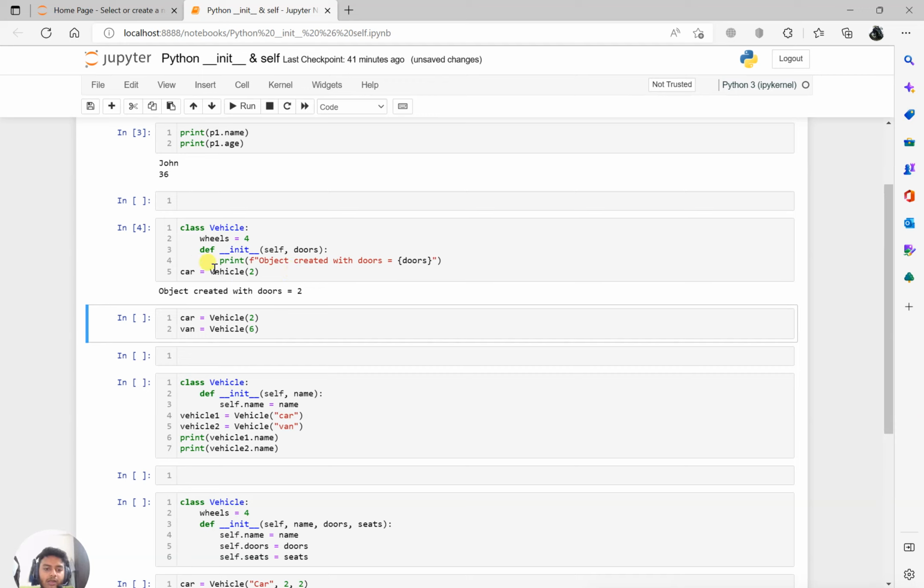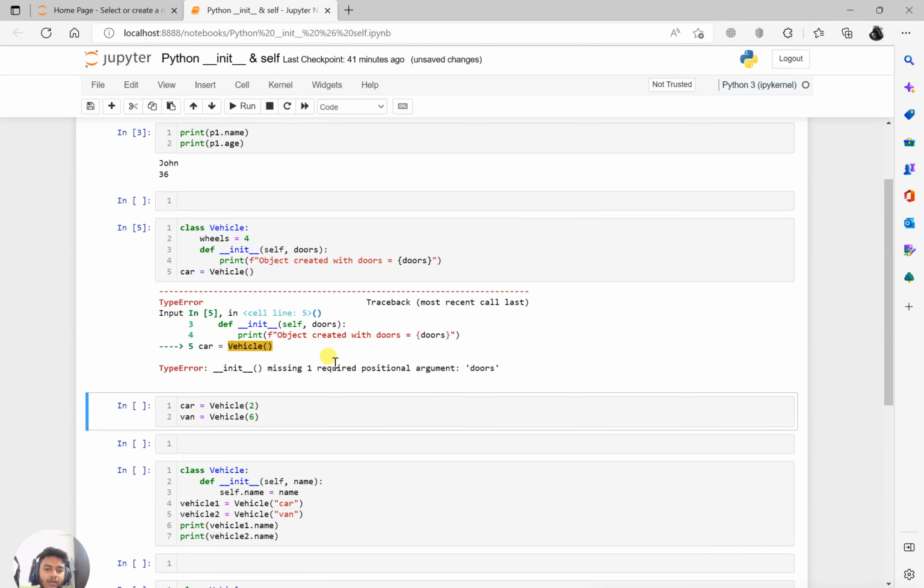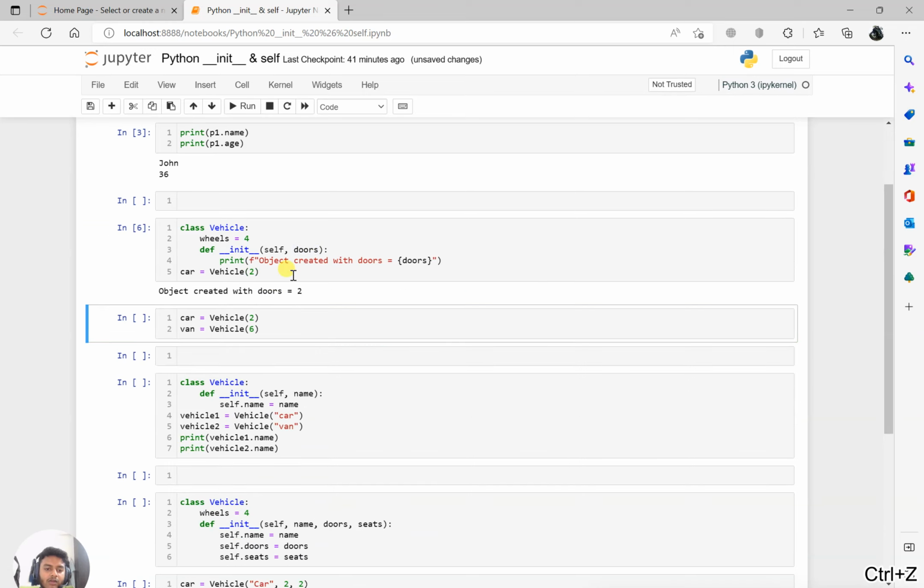You can see I have got the output that we have door equal to 2. As you can see, we have defined wheel equal to 4, but whatever we passed is what got executed. Let's say I am not passing any number, then what will happen? It will throw an error saying that this door parameter is required. That's why you need to pass that particular parameter.